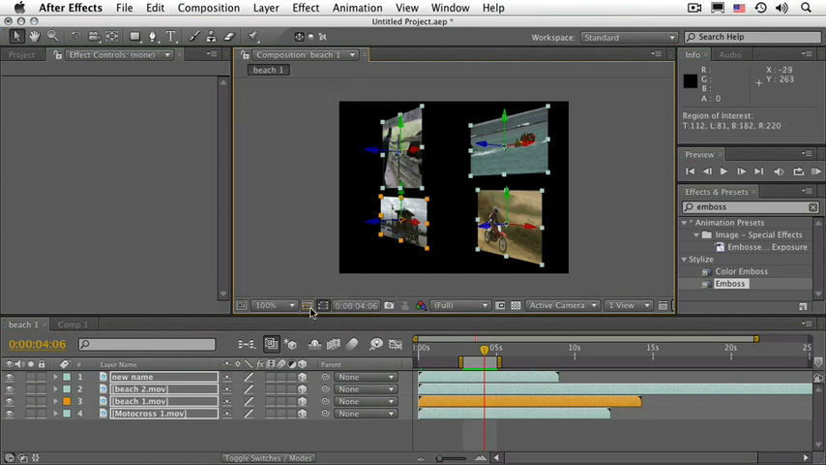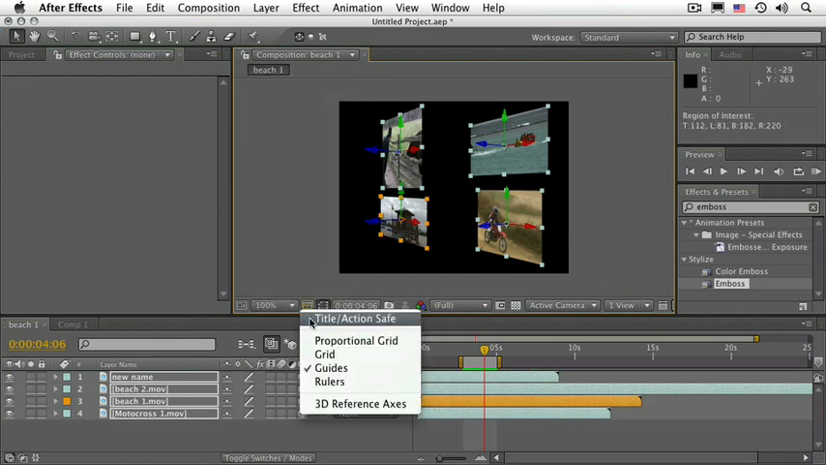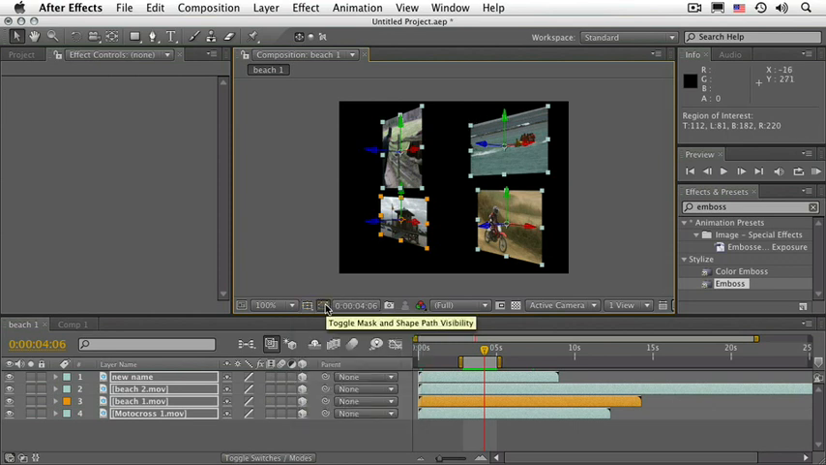Next is the grid and guides options. Title and action safe for those of you who do animations for broadcast. Proportional grid, grid, guides and rulers, which help you position things in the composition panel. Next, we have the toggle mask and shape path visibility.